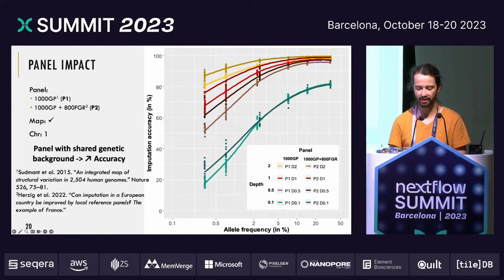More interestingly, on the other hand, the addition of individuals with a shared genetic background to the target DNA individuals inside the reference panel seems to impact positively the imputation accuracy. Moreover, this effect seems to be even more pronounced for rare variants.